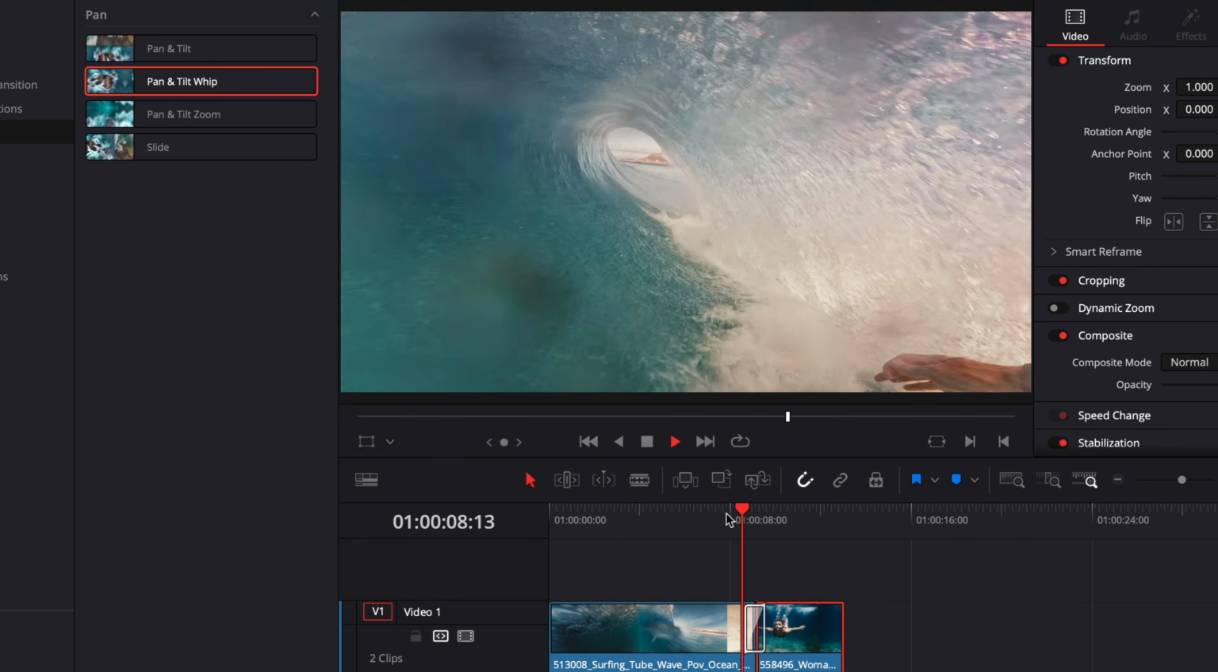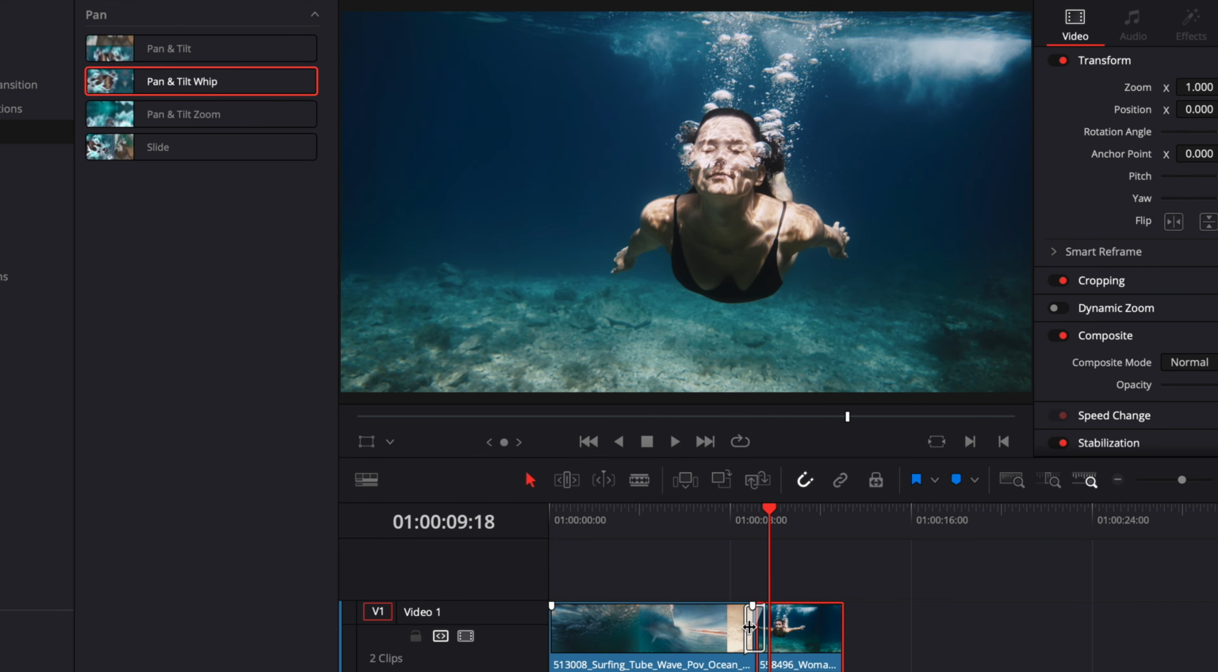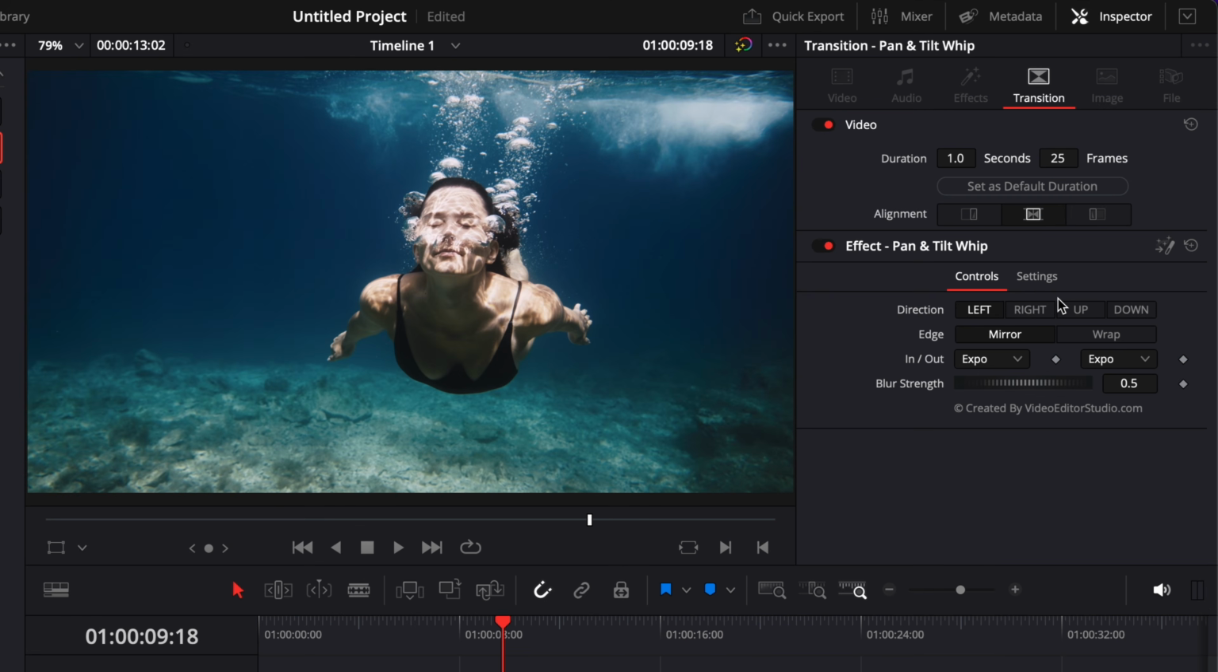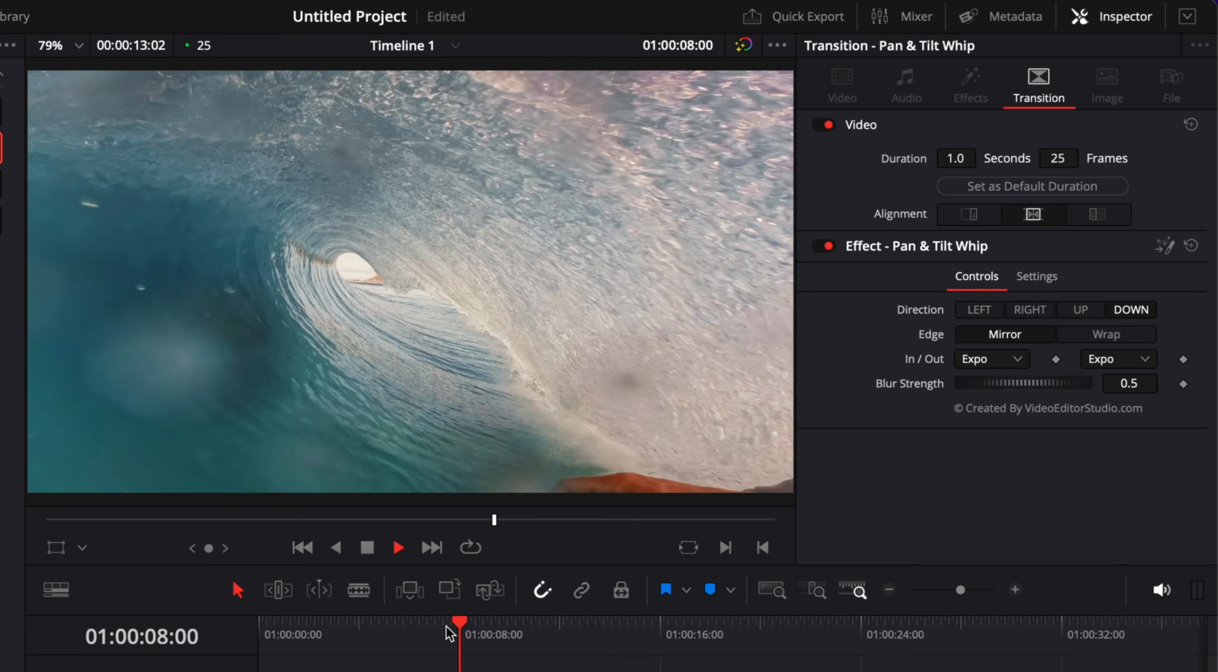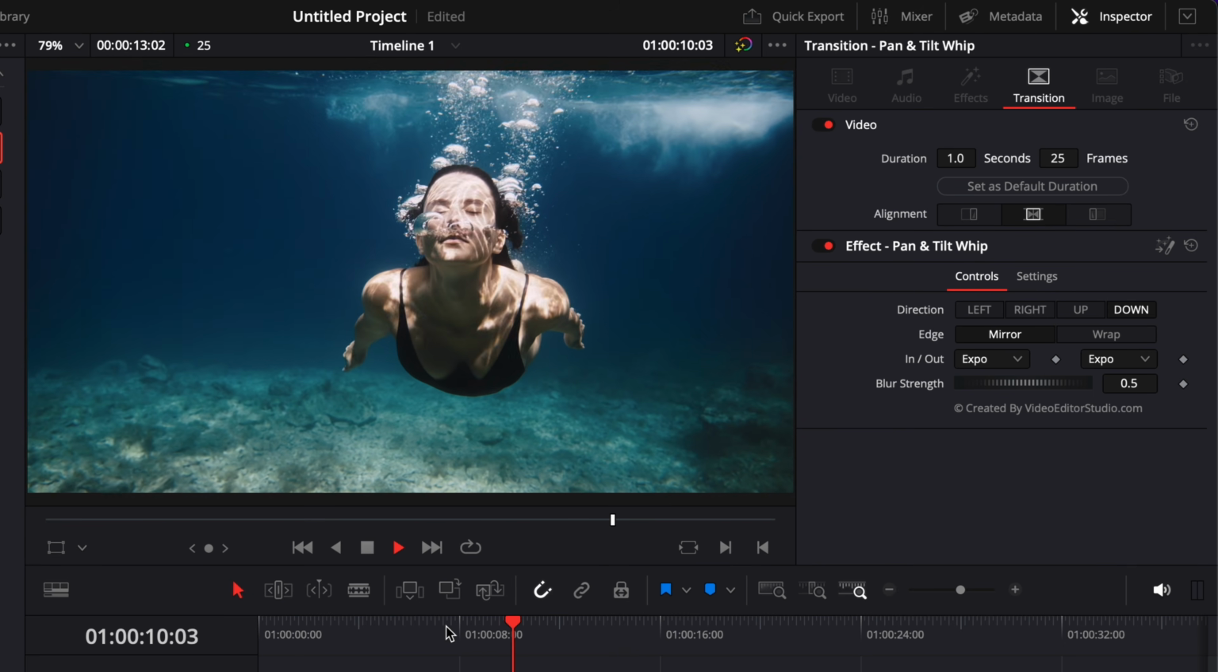As you can see right now, by default, it's a pan, but we can just select it, go over here in the inspector, and then here we're gonna select down because we want our transition to go from up to down. And now within a few seconds, we get a nice looking transition between our two clips.